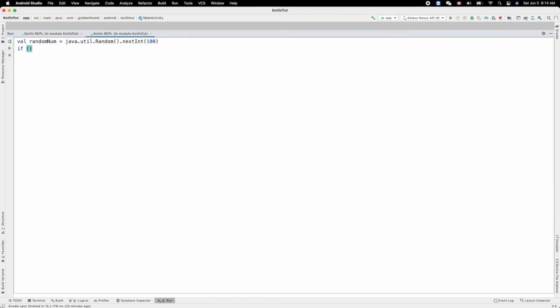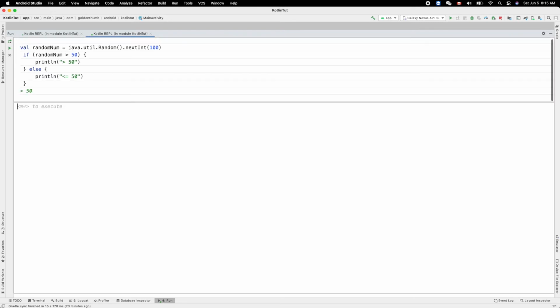If random number, you see, autocomplete keeps helping us, is greater than 50, then we can print line "greater than 50". Otherwise we can print line "less than or equal to 50". Now let's run it. Command enter.